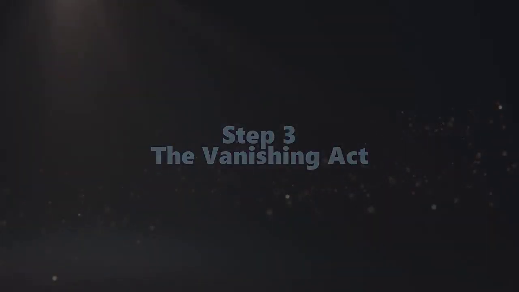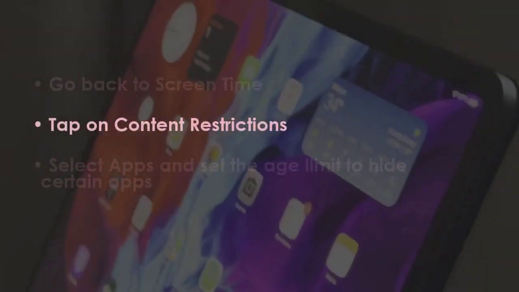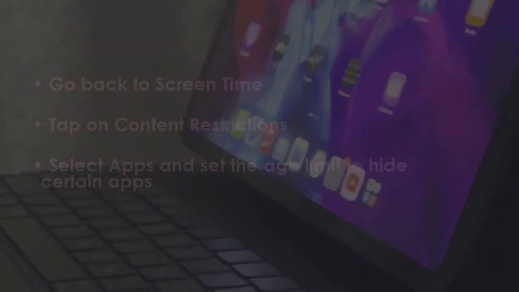In the next step, navigate back to Screen Time. Next, choose Content Restrictions. Now tap on Apps and pick an age rating to hide some apps.